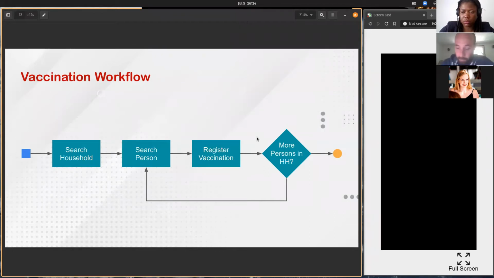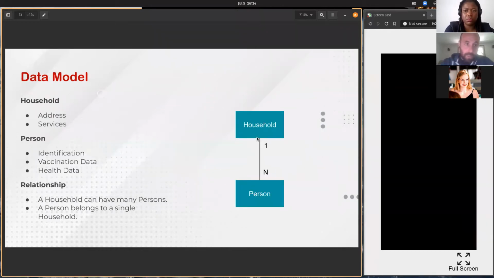And then, as we're also speaking of data, obviously, we can start thinking about a data model here. So here we have basically two things we're going to be tracking. The first one is the household, where we'll collect information about the address and the services available at the household, and then information about the persons that live there. So we'll collect information regarding their identification, vaccination status, and health data. As a very simple model, we'll have a relationship between household and person, where one household can have many persons, but one person lives only in one household. So again, a very simple data model, but anyways, that's the use case for today.